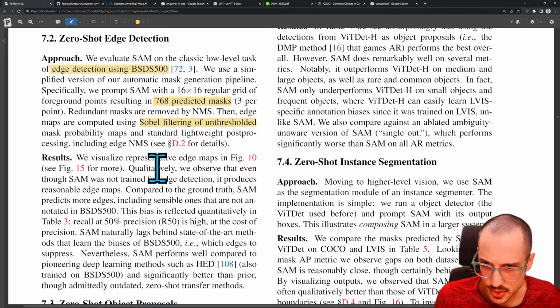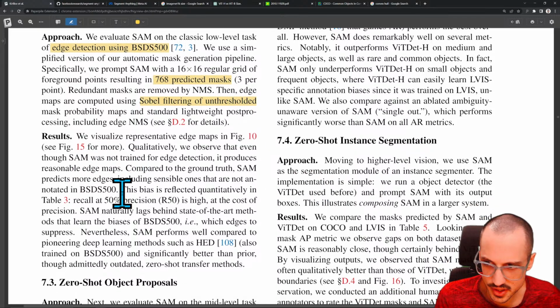We visualize representative edge maps. Observe that even though SAM was not trained, it produces reasonable edge maps. Recall at 50% precision is high. The cost of precision.